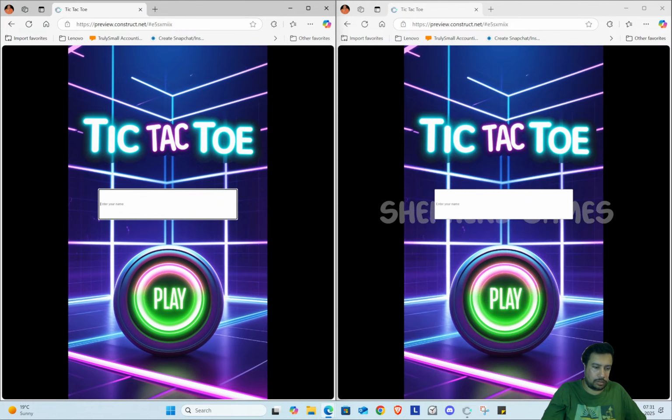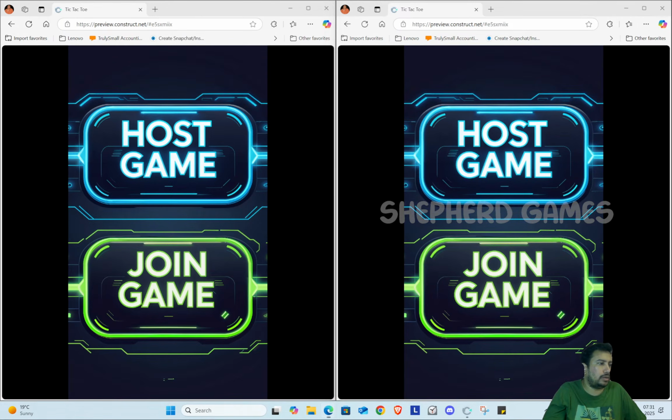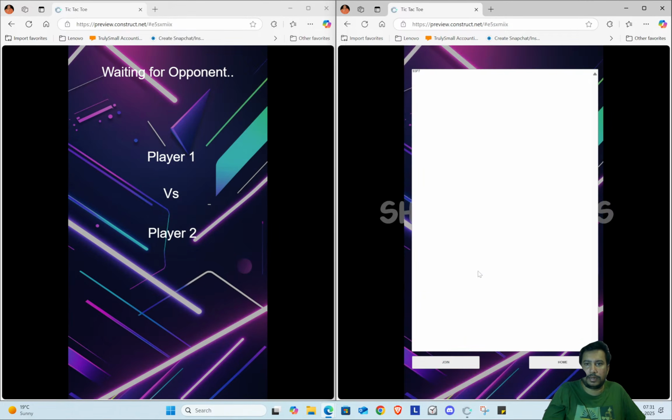Okay, so on the left side we'll see the host, and on the right side we'll see the join room here. If I click host, it will take me to this screen, and if I click join, it will take me to this screen. And there is a small text here. I'm not sure if it is visible to you.